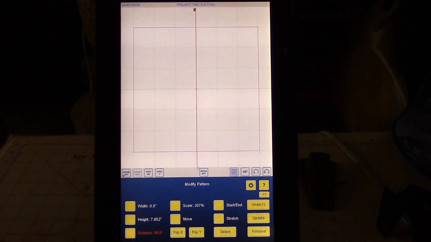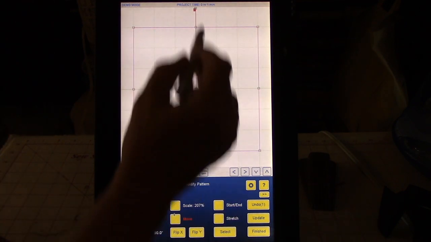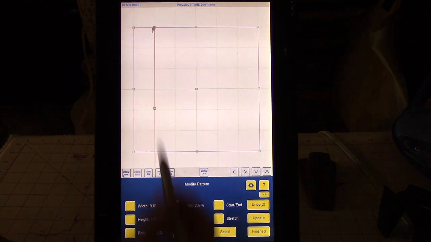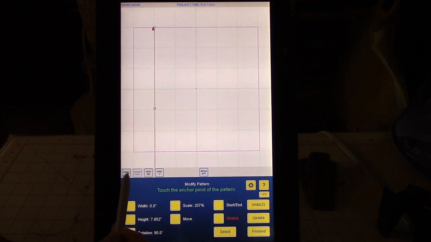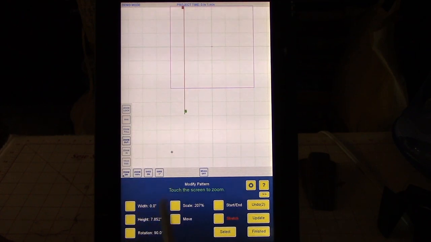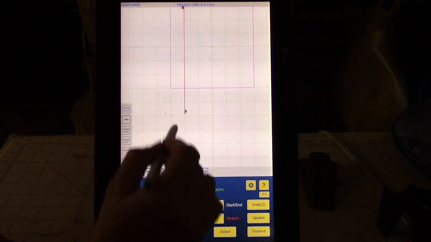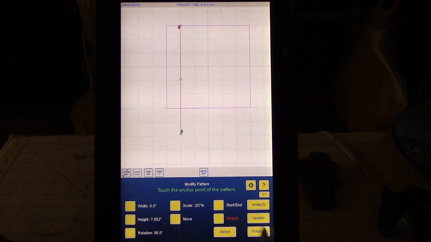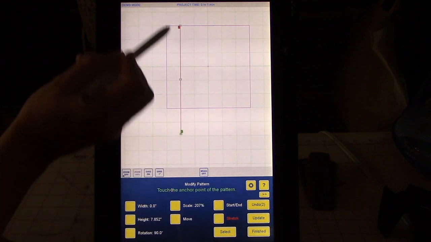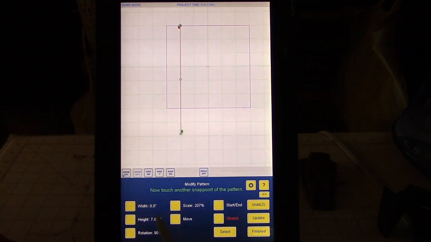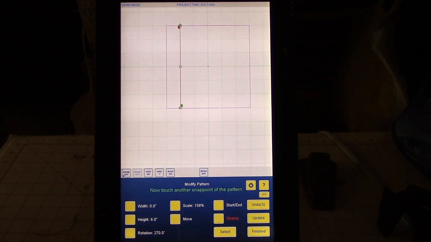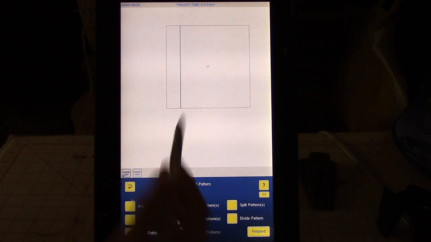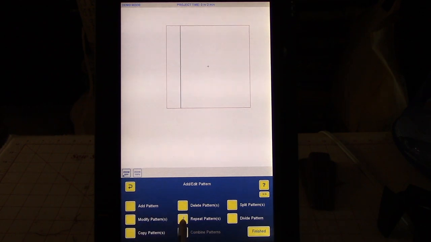So now my line is vertical. I want to move it, so I'm going to move it down just so it connects to a line, and I'm going to stretch it so that it's just the length of my block. So I'm going to zoom out so I can see it, and let's pan. I need to touch the anchor point of my pattern, so I'm going to touch the point that's already on my block pattern, and then the other one I just drag it up. Finished.